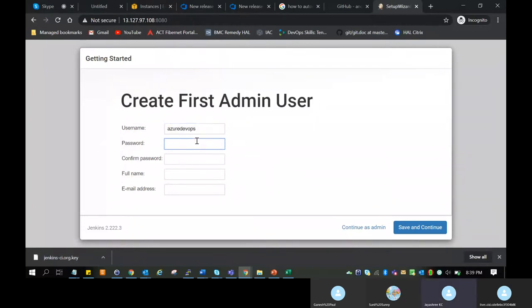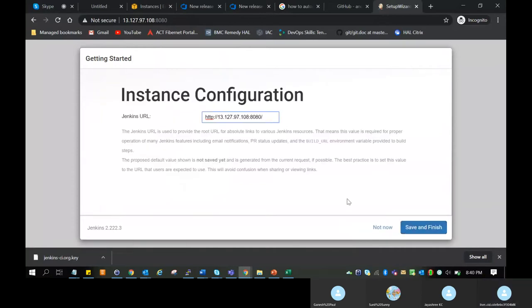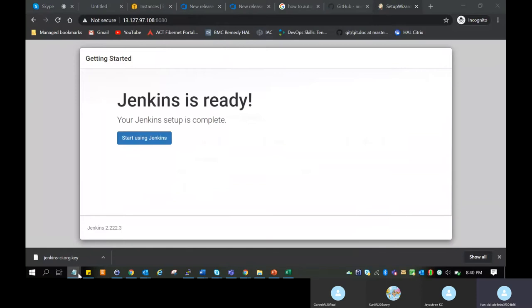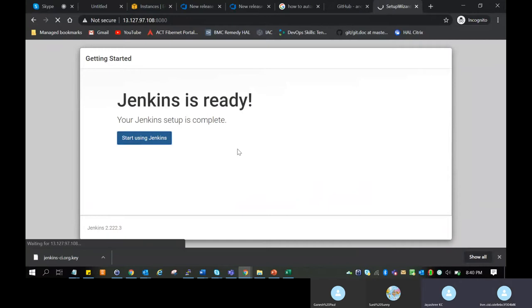Yeah, go ahead and give the username as admin, better. Yeah, you can go ahead and give anything. Should we give email address? Make sure @ is present. You can give any domain email address. That's it. Yeah, your Jenkins is ready now. Start using Jenkins. Okay.